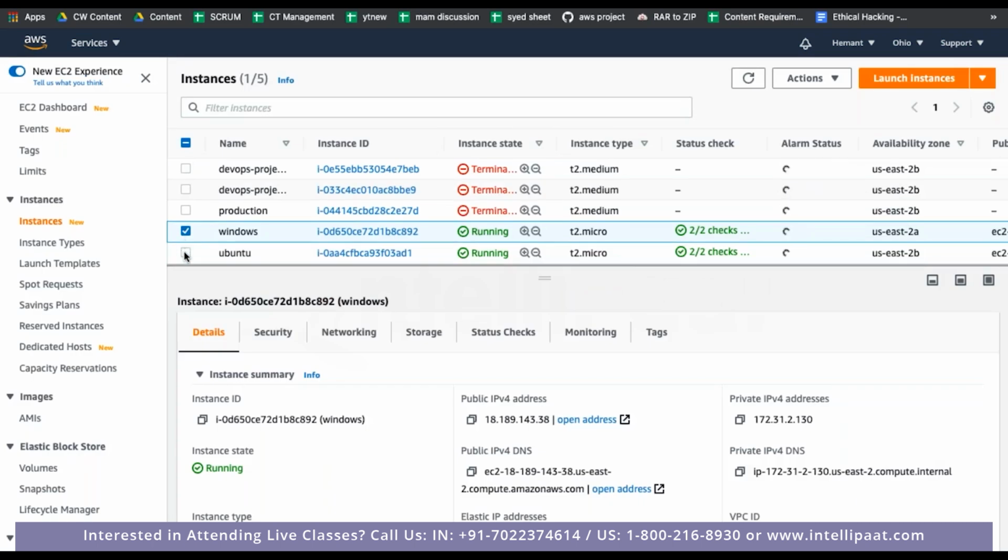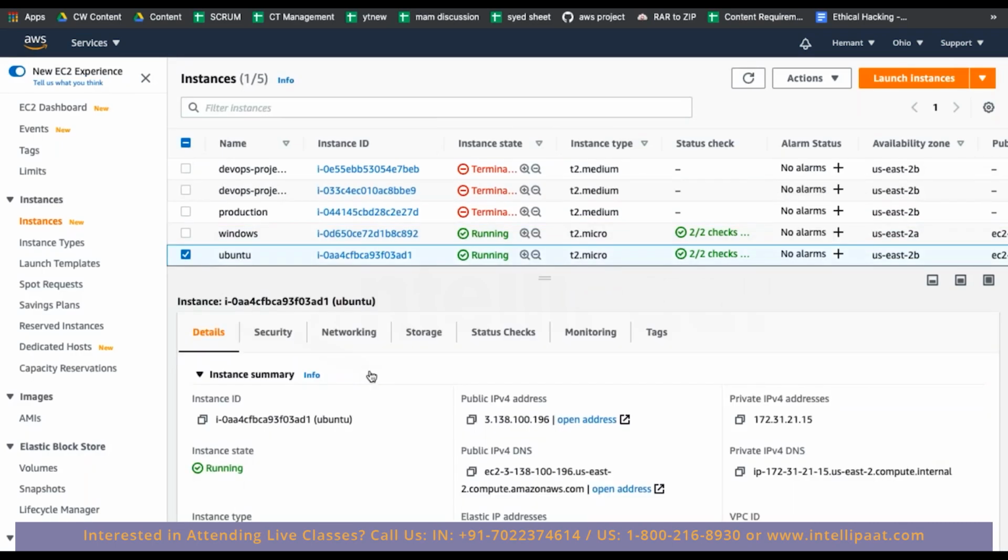So apart from this, let's try to connect to our Linux machine. In the Linux machine also, we will have this IP address, right? So this is the IP address that we will be using to connect to the Linux machine. So how can you connect to a Linux machine? You will have to make use of a protocol called SSH. So the people who are using Mac or the people who are using Linux, you can use your terminal to connect to it.